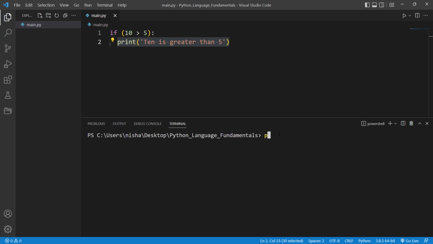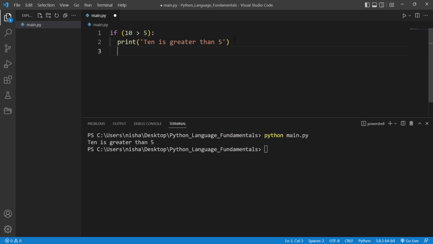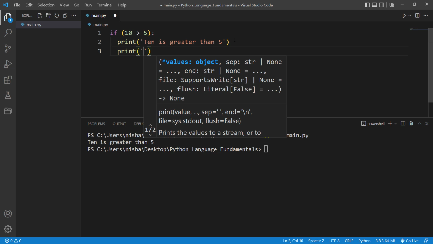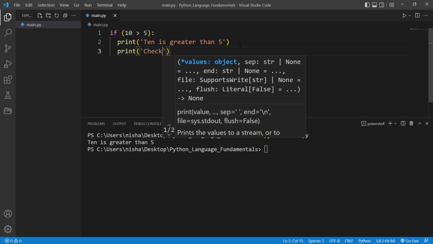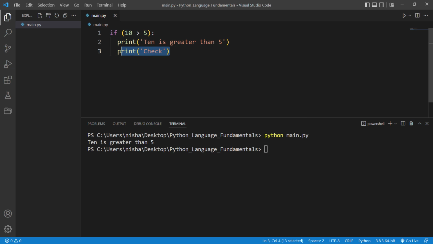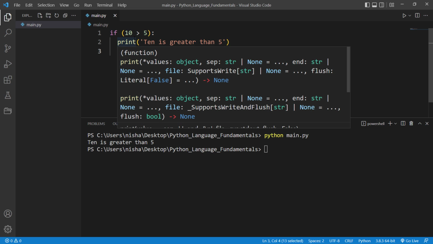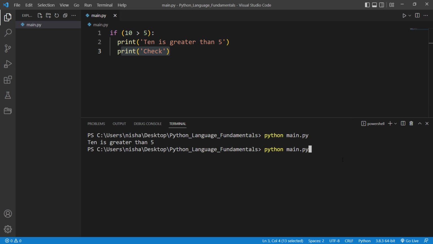So now if I execute this code like so, this print statement will be executed. So if I write another print statement, check. This second print statement belongs to this if block too, all right? Because you see now it's printing out these two messages. So they both belong to this if block because they both have the same indentation.